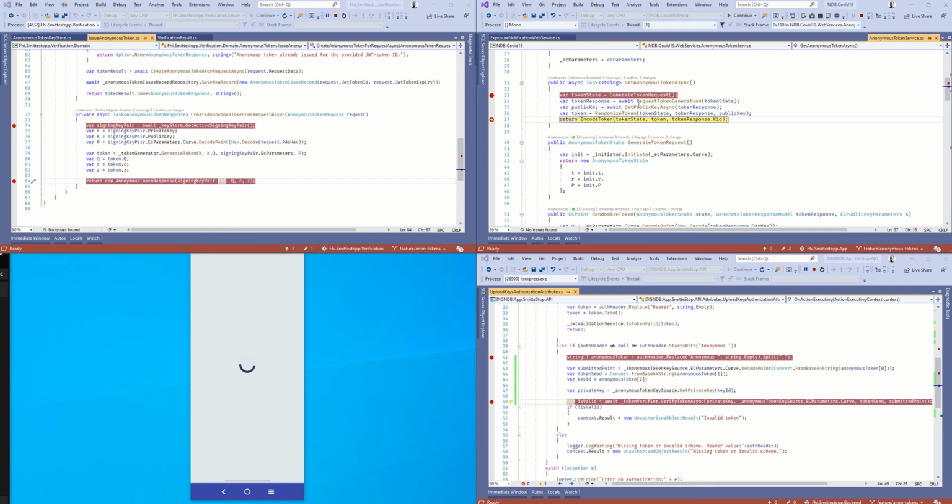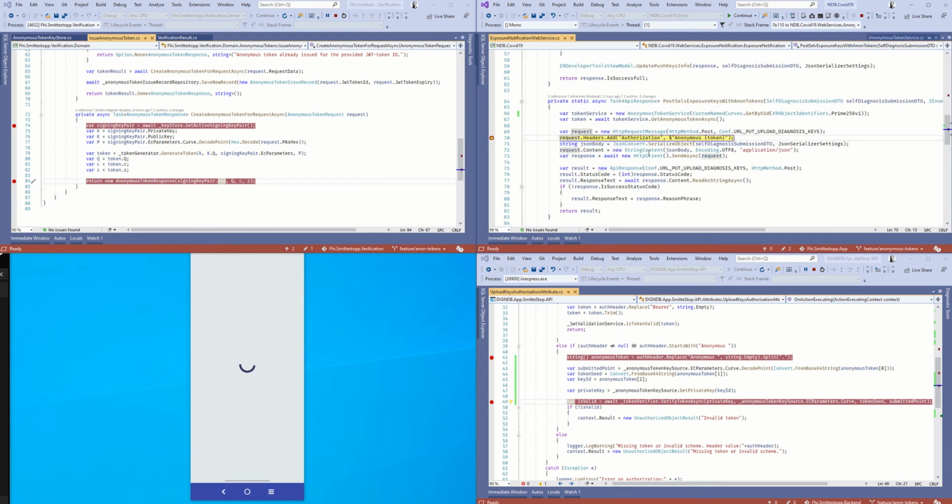The client now gets the token back from the server, and then it randomizes it in a way that makes it impossible for the backend to know which client this was. And it encodes it so that when it does the HTTP request to submit the diagnostic keys, it adds that as a header instead of the bearer token header. So we call this header an anonymous token instead.